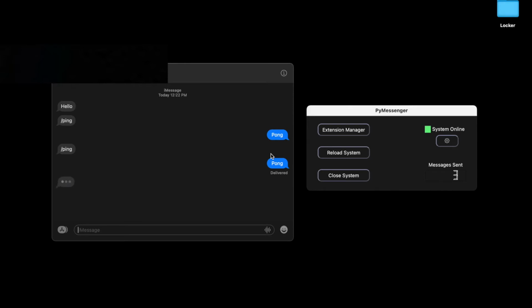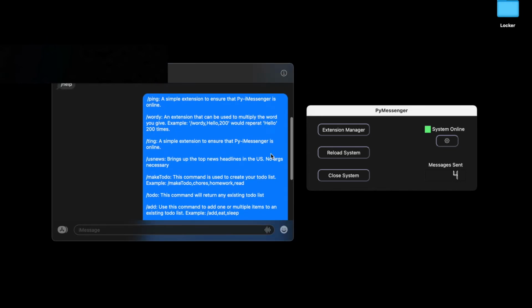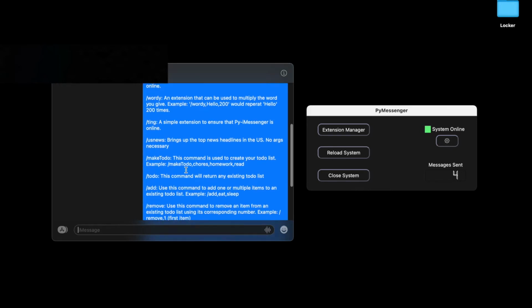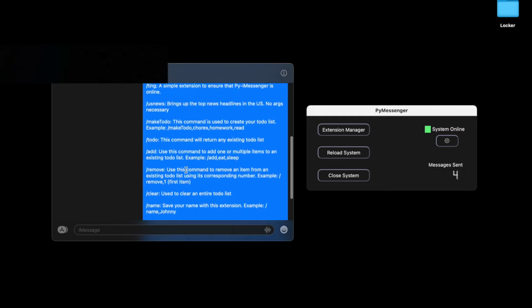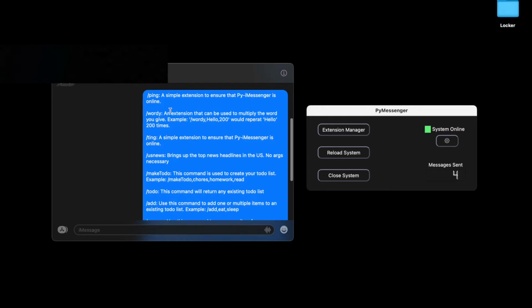Because developers can create so many extensions, for a user, it might be hard to keep track of the different abilities of those functions. That's why I've created a help command. The help command allows you to see all of the names of the extensions. You can see we have ping, wordy, ting, US news, make to do, and so on and so forth. It also shows you a simple description of each extension.